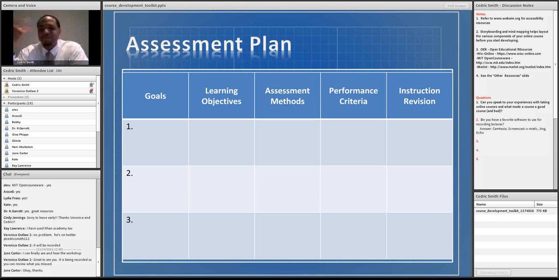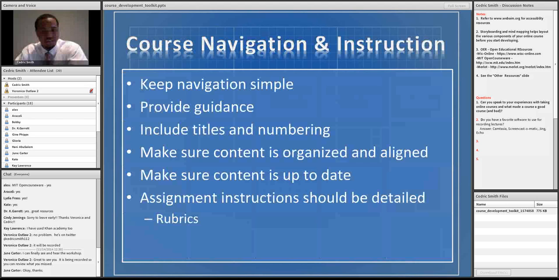Instruction revision. So the instruction revision will pretty much be, once you have, let's say you went through that semester and you say, okay, students have trouble with this particular assignment or this particular assessment. Your revision is going to be, how would you fix that to make sure the students gained that information or learned it better the next semester, or didn't have trouble with that particular assignment the following semester. So that's something you always want to think about in your assessment planning.